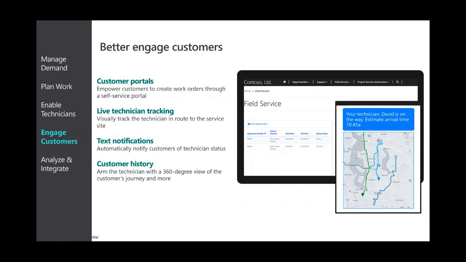We're also able to better engage our customers with Dynamics 365 Field Service through customer portals, empowering them to see the work that they have asked for, or even create that work order right there on the fly. They can see live technician tracking, much like you might have experienced when you order a pizza. You know, you want to see where your pizza's at. Well, in this case, you might want to see where your technician's at.